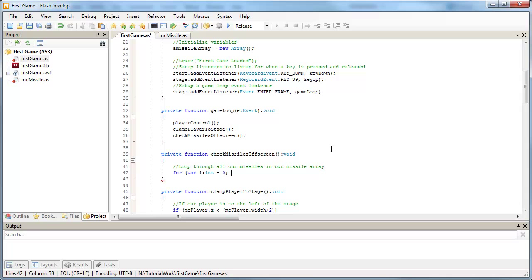Then the next thing we need in our for loop is the condition. So if our counter object is less than our missile array dot length, so if 0 is less than however many missiles we have in our length, keep running the loop over and over. And our last condition is let's add 1 to our counter object. So what happens at the end of a loop with our counter object? Let's add 1 to it. So I++ is the same as saying I equals I plus 1. So it's just shortcut code once again.